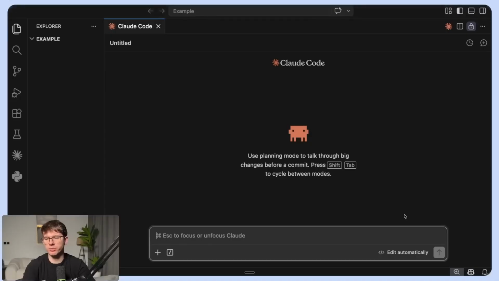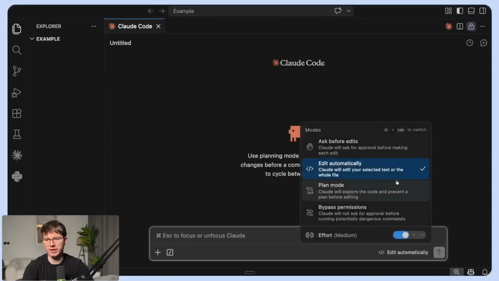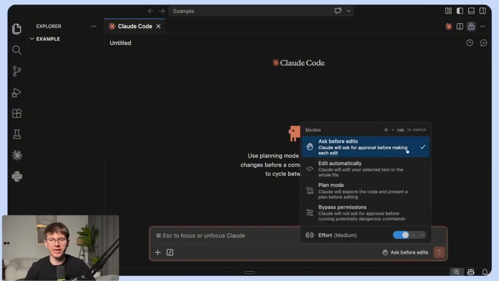And then one of the most important things here is actually the permission mode. So if I press here to edit automatically, this is the permission mode that we're going to be using Claude Code in, right? Now, the permission mode might look different in 6 months, and it looked different 6 months ago, right? But essentially what it is, it's the way that you're telling Claude Code to act, right? So if I put ask before edits, then anything that it does, it will ask for approval before making each edit. If I put edit automatically, and now Claude will edit your text or the whole file automatically.